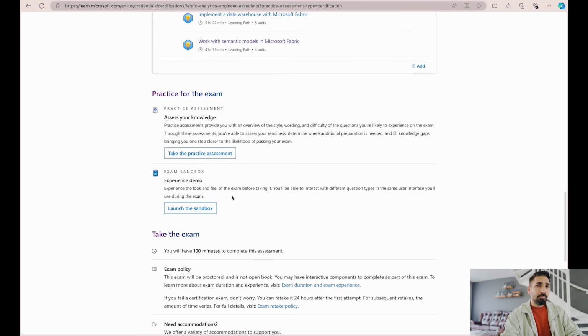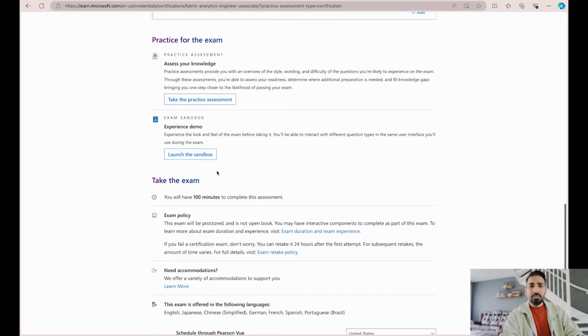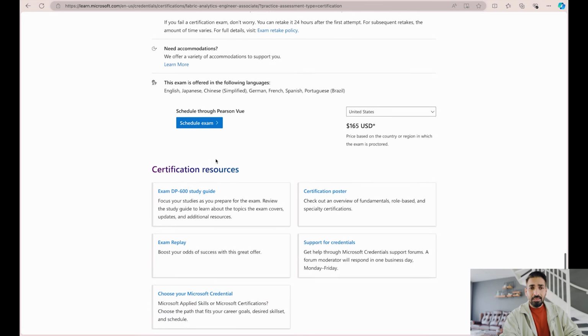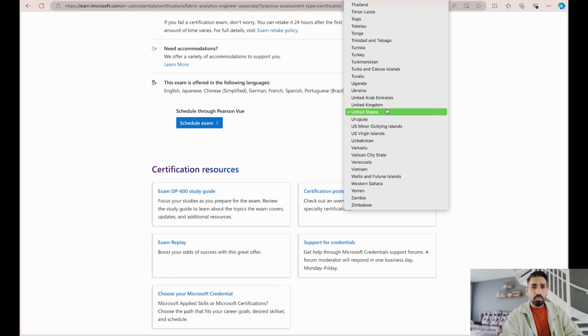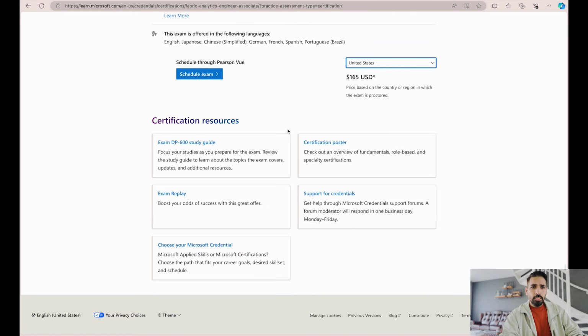Also, you would get some mock exams over here if you really would like to take the practice assessment. Then you can also do certain exercises, and not only that, you can schedule it from here. You can check for your country how much it's going to cost you, and everything is over there. Now, if you would like to read more resources, those are also being provided over here by Microsoft.